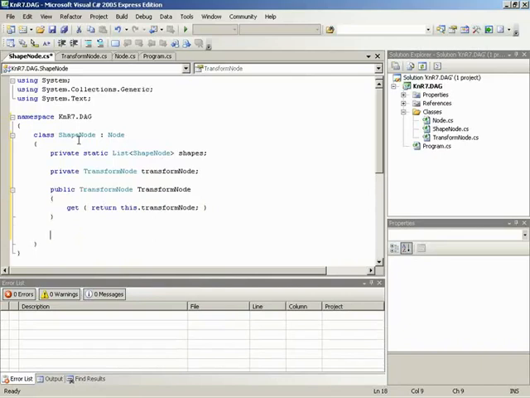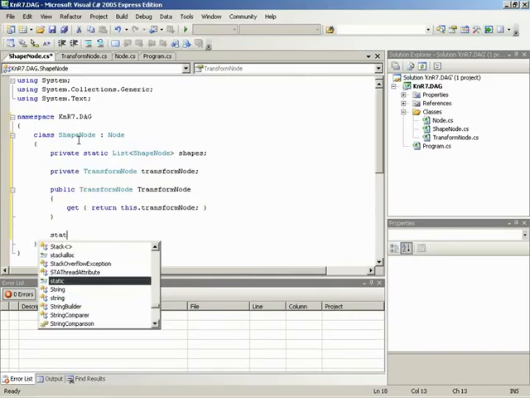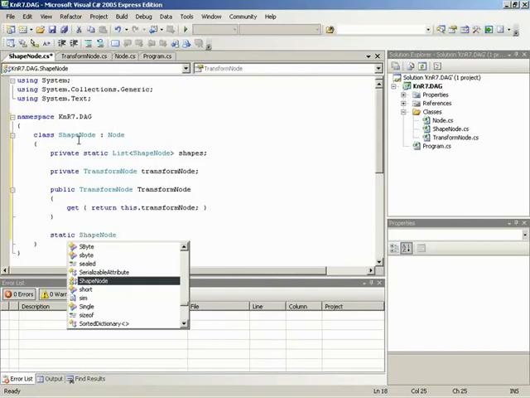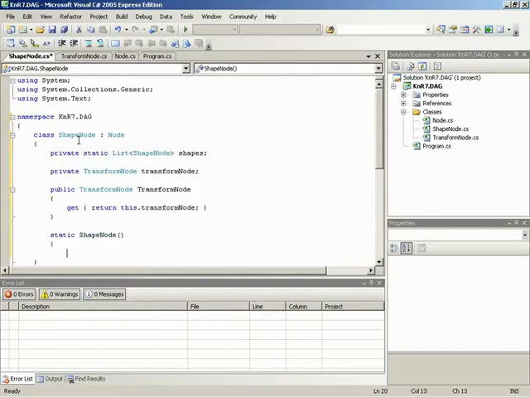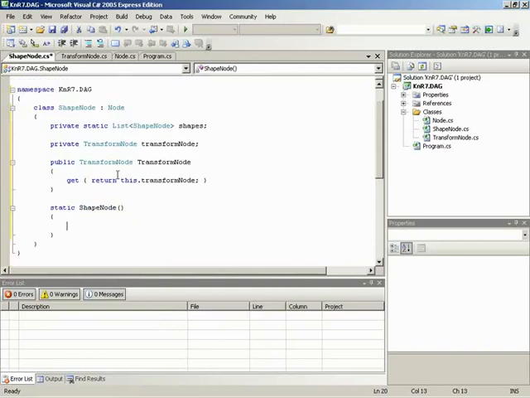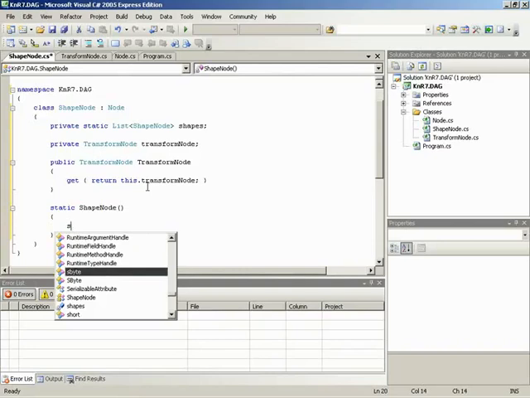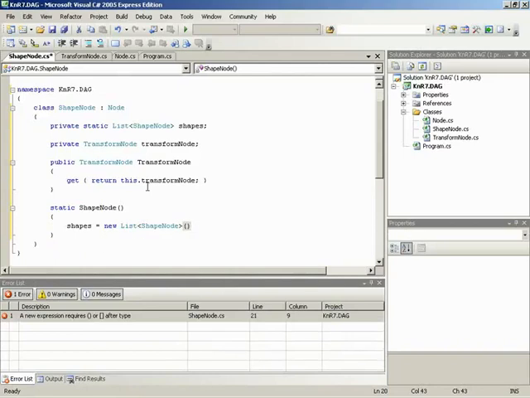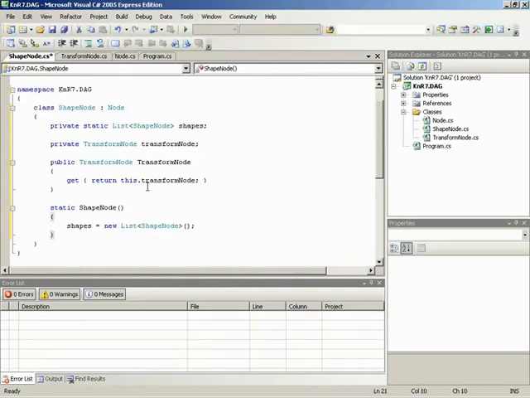So let's go ahead and move on to the static constructor. Okay, so we'll have a static ShapeNode. All the static constructor is going to do is create the list. So in this skeleton section, I'm going to just initialize the list, where we take shapes and set that to a new list of shape nodes. Simple enough.